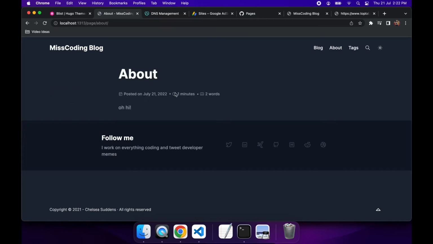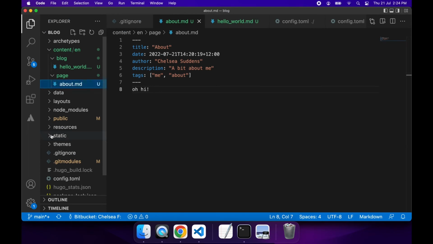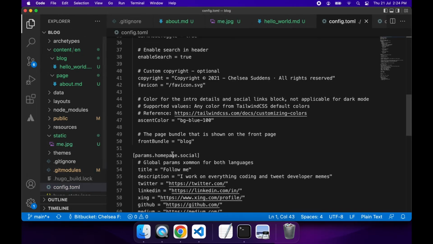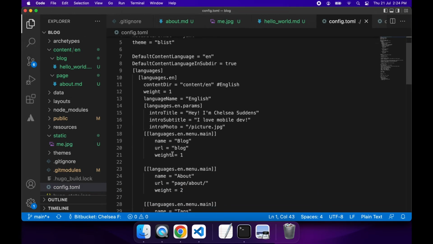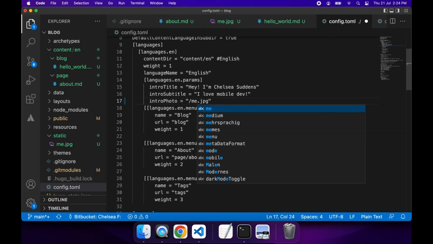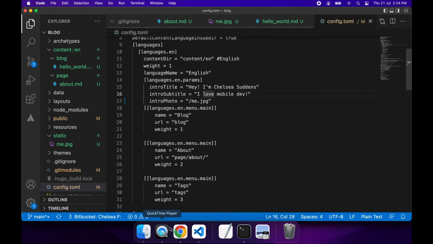If I go to the About page, you can now see that it's not a 404 error anymore. So now that I've done that, I'm going to go and add an image to the static folder so that I can show you where you might put your images. So you'd typically put it in the static folder, and then you'd update your config file to align with that. So I'm just going to update to me.jpg because that's the name of my intro photo.